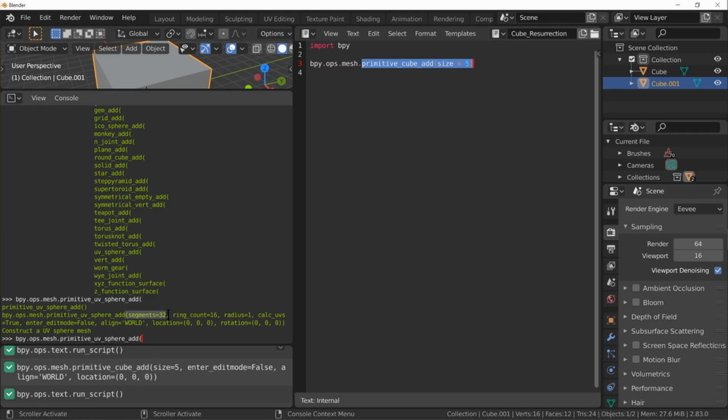Then segments equals 32. Ring count. Now, I guessed rings earlier. Not the case in this case. Radius, calculate the UVs, true. So it'll automatically generate a UV map for it. Enter edit mode false. You could set that to true if you wanted to. Align your view to the world, its location, its rotation. And there we go. That's how you find out the extra parameters that you might need as well.